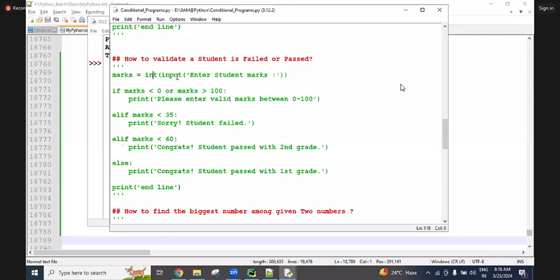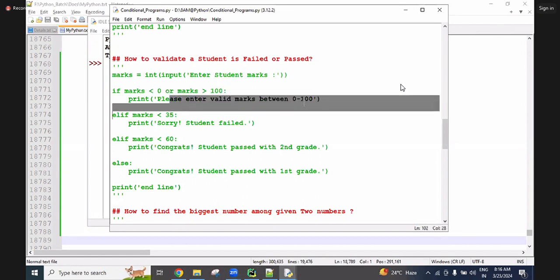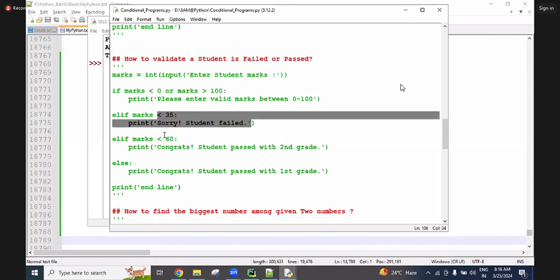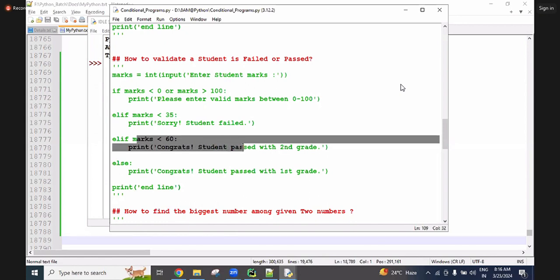From the student, we read the input, the student marks, converting it into integer type because the input function reads in the form of a string. That's why we convert it into int and store it here. If marks are less than 0 or greater than 100, I want this message to be displayed. If marks are less than 35, then this message is displayed. It means 0 or above 0 and less than 35, this one works, and less than 60, this one works.